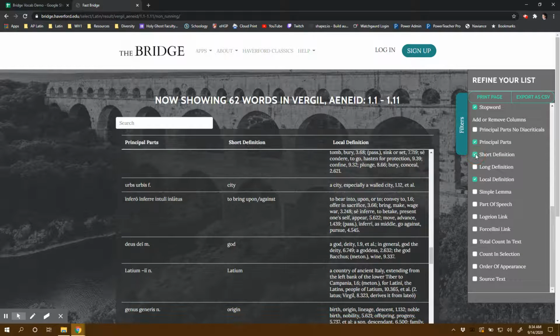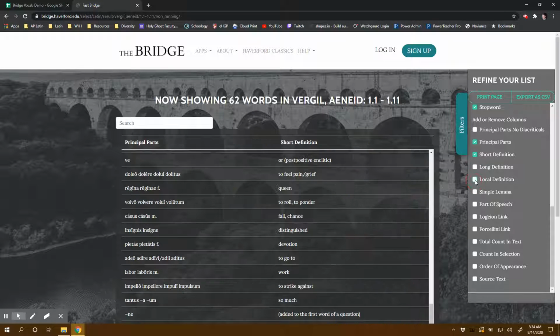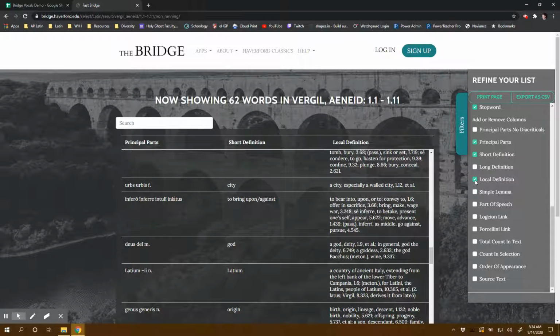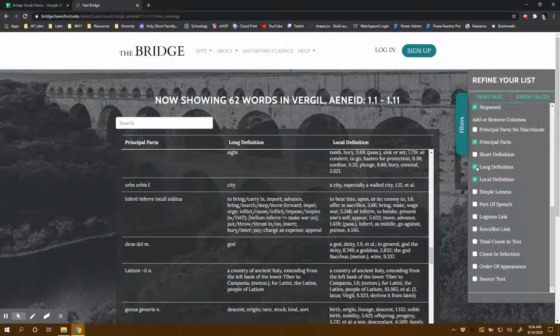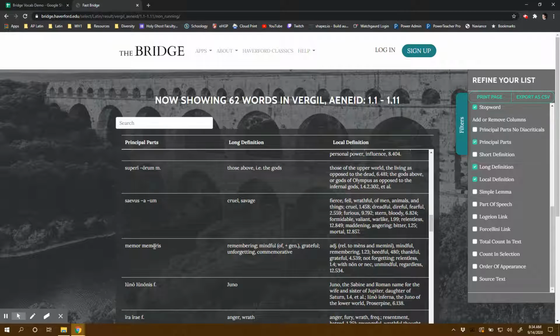If you'd rather have a short definition as opposed to their longer definition here, I kind of like this local definition, because what that means is it's giving you a definition that is specifically matched to the Aeneid, right? If I say a long definition for a word in the Aeneid, right? So if I have memoir, okay, remembering, mindful of, okay, great. But this local definition might give you something that is specifically geared towards the Aeneid. And if you look, this is actually what it is.